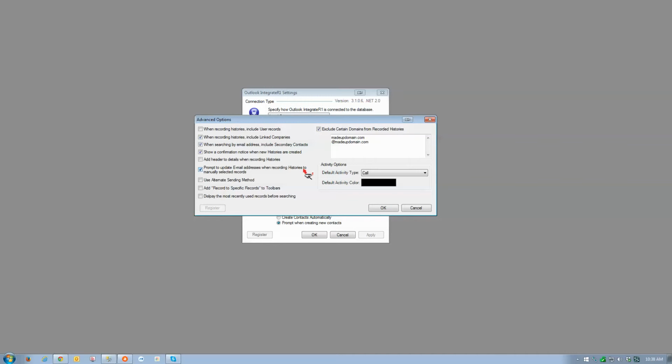The prompt email addresses when recording histories to manually selected records. The major time you're going to see that is after you send an email and it can't find the contact by its email address in your database. You can select a pre-existing contact in that dialog box, and if the contact has changed their email address, you can update it at that point. Again, it's a checkbox. If you don't want to get that prompt to update the email addresses, just uncheck it.